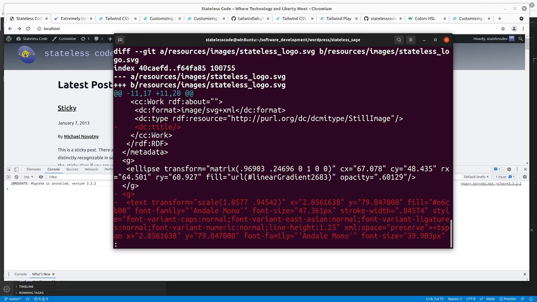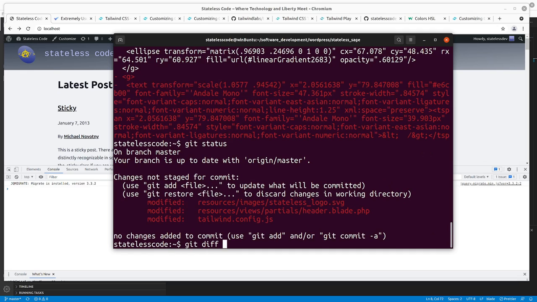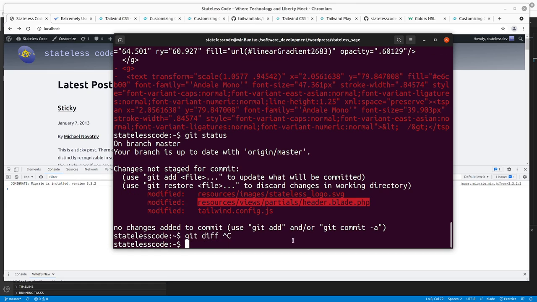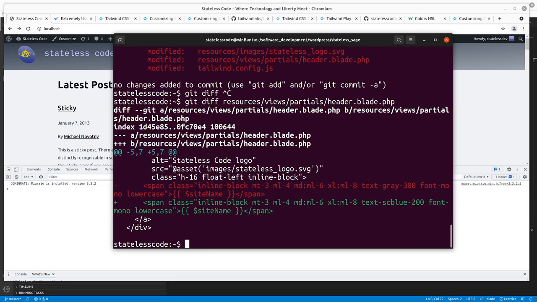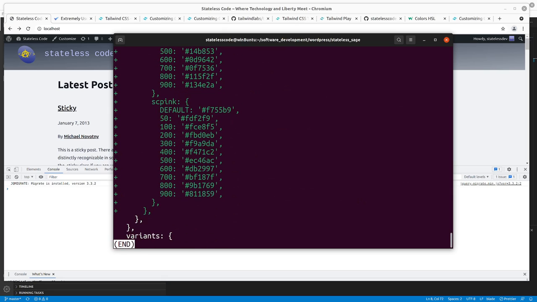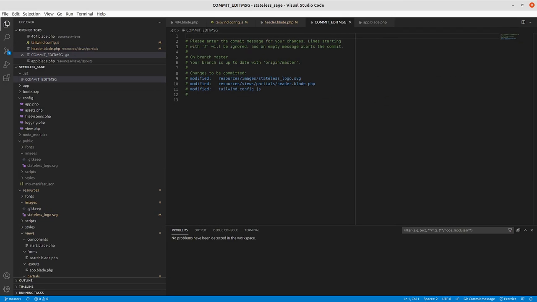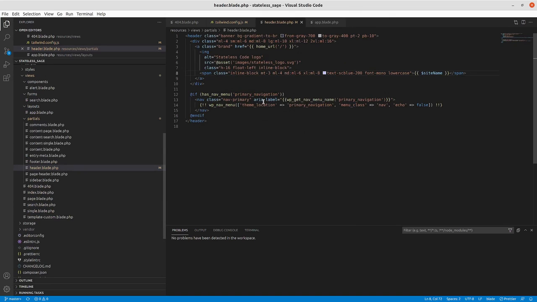Okay, we won't deal with the diff of the SVG. Okay. That's all we wound up changing there, and then color palette, but this will prove useful in the future. So now we've got the palette the way we want, and we can use those utility classes. Write a commit message. So I've got my commit message, exit out.